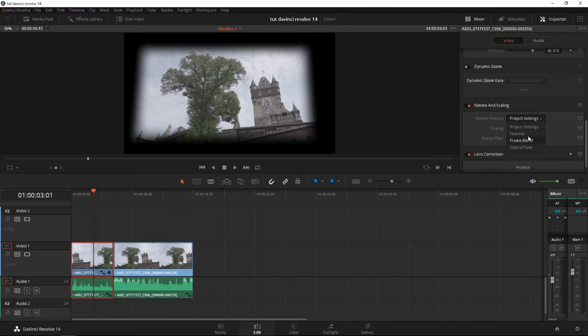Retime and scaling, you can retime your footage. It's gonna use nearest frame or optical flow, and it's gonna scale how do you want it to scale. Crop, fill, fit, fill, and stretch. And a resize filter is pretty much when you're scaling stuff, do you want it sharper, you want it smoother. Sharper is always gonna give you better results, but it's gonna kill your system, so just watch out for that.